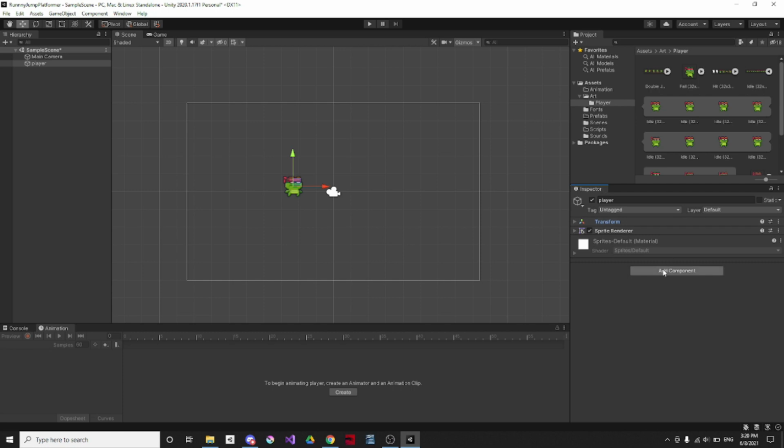Next, I'm going to go to Add Component. We're going to add first a rigid body 2D. So if you type RIG, it should come up. Please make sure you choose the 2D version as we're working in 2D, and it will give you an error otherwise. So the rigid body, I'm going to open that here.